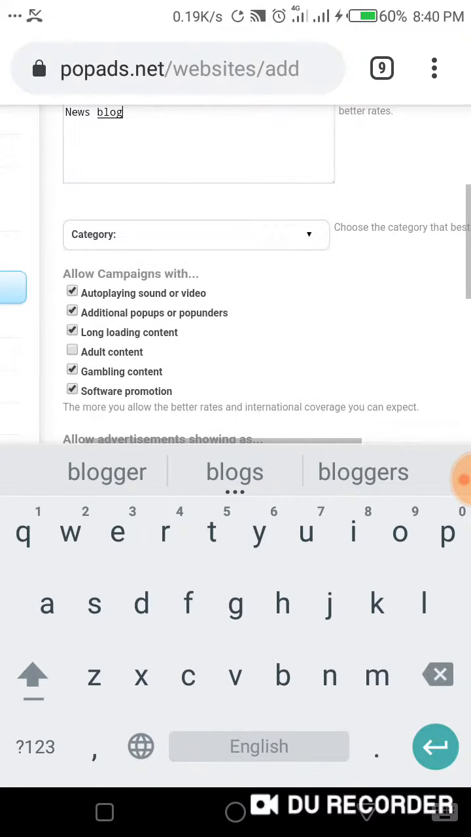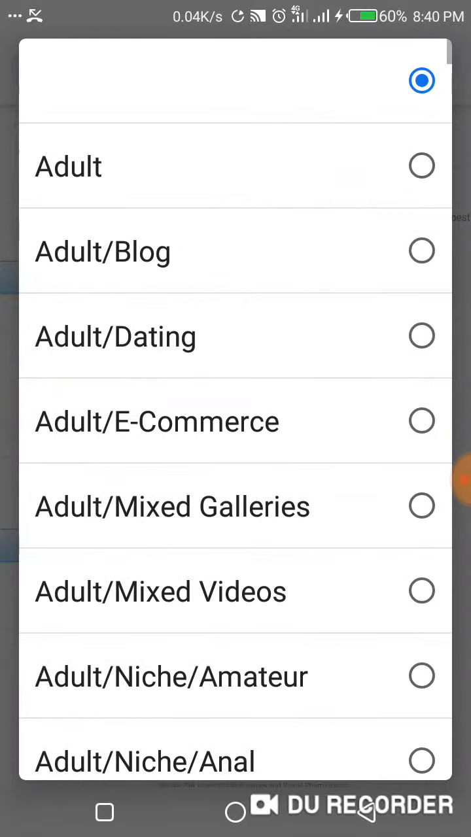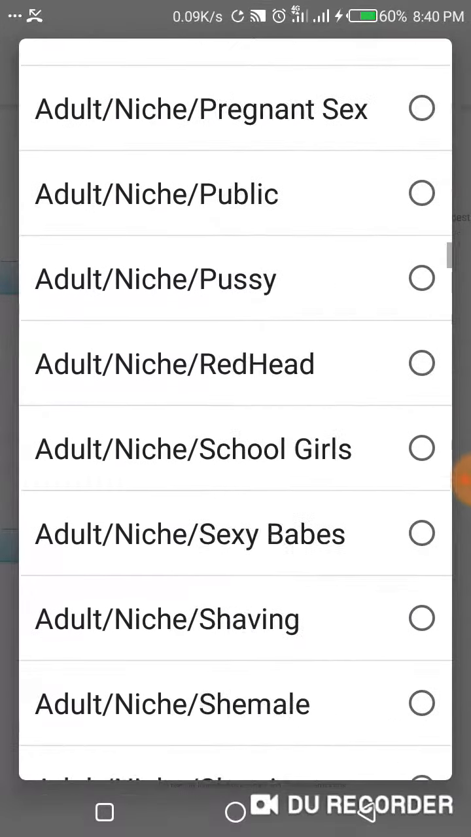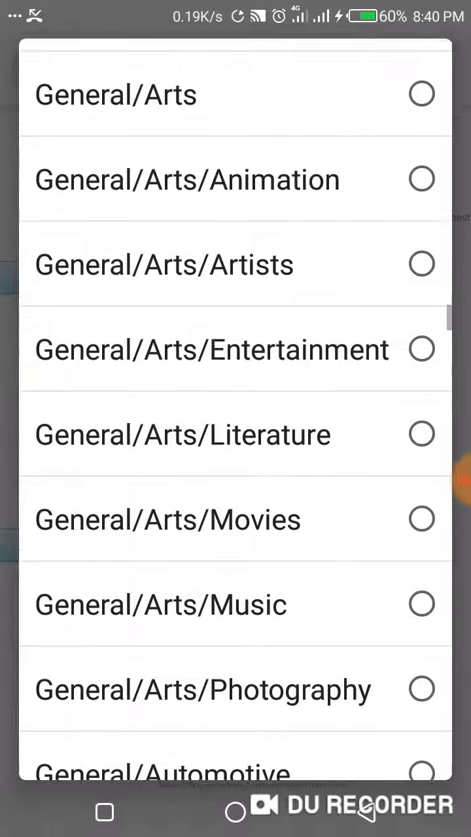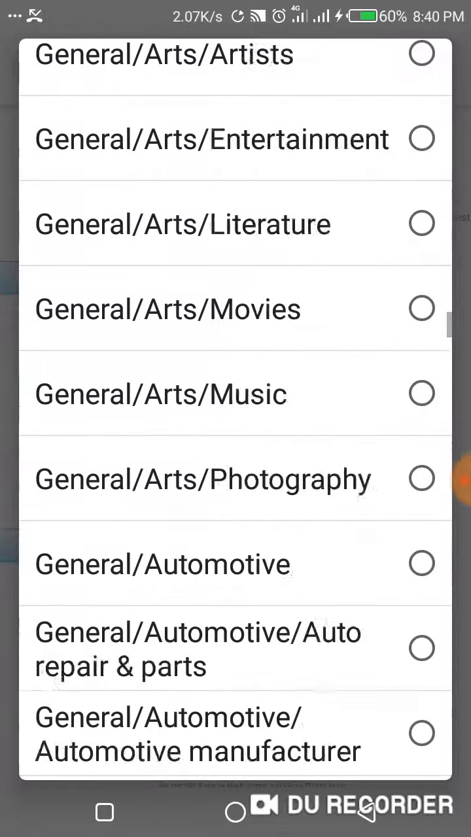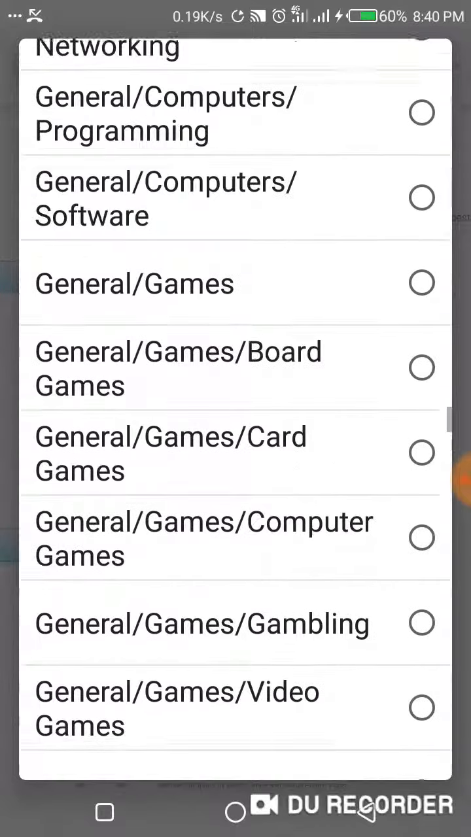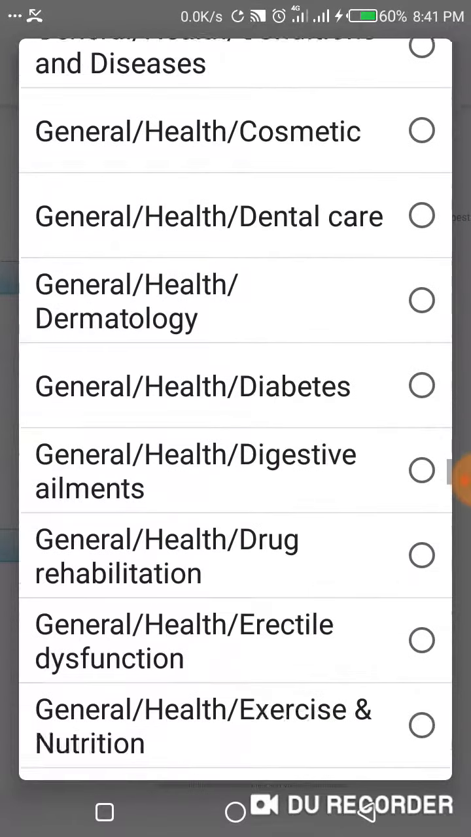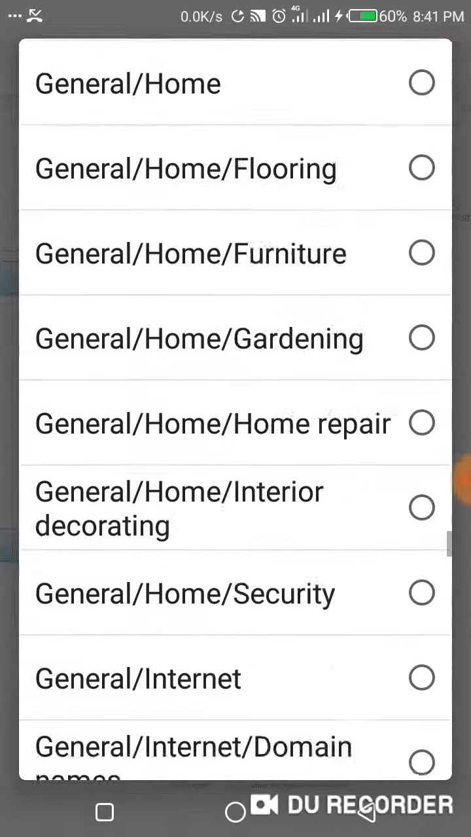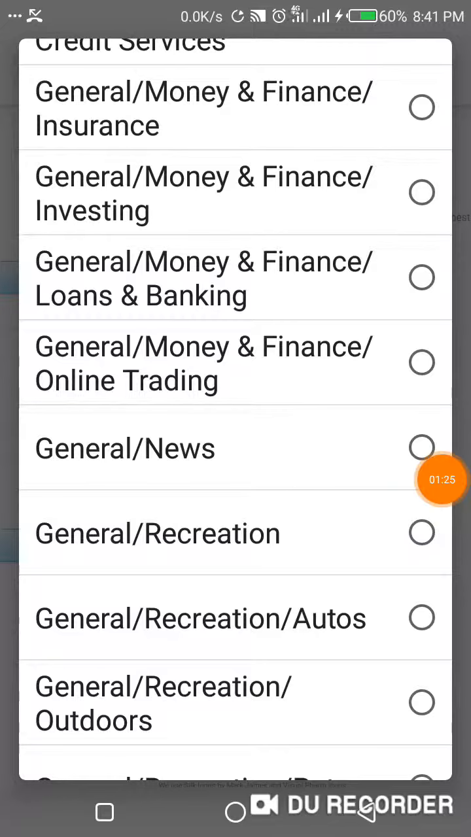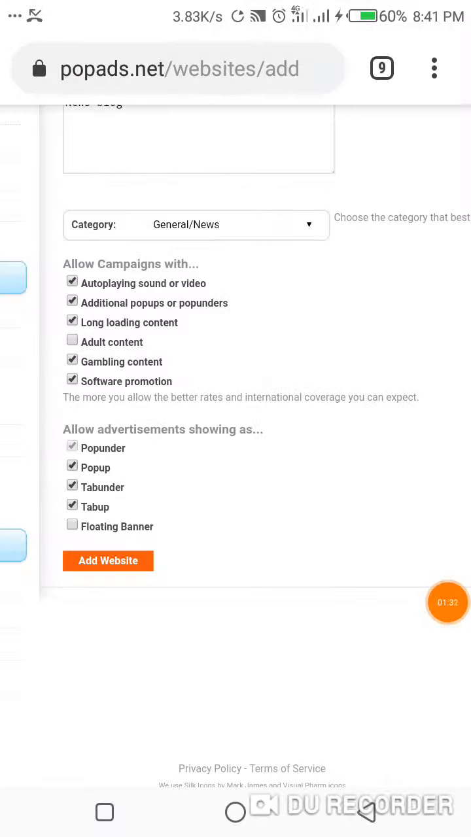Then at this place, you need to be very careful. The category. Don't just choose any category. You must choose the exact category of your site. Like my site now is an entertainment information site. Assuming your site is a news site where you paste news and so on, you just go to general, you look for news, general, then news. You see general news. If you choose the wrong category, your site will not be approved.